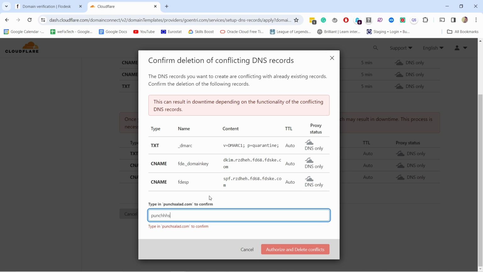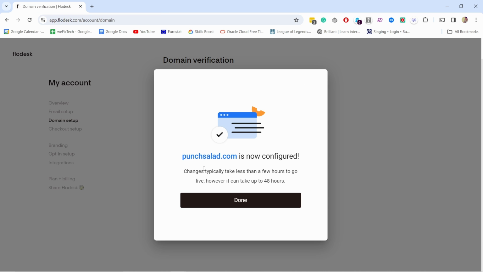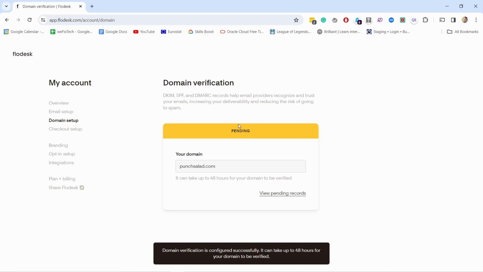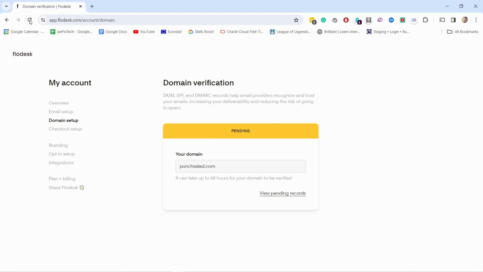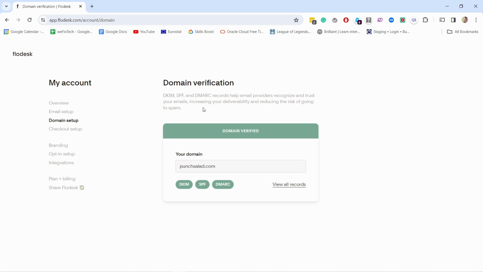And then I need to type in my domain name like this, and then authorize and delete some of these. There you go. It says here it typically takes only a few minutes, but in some cases can take 48 hours. But honestly, 5 minutes usually, that's all you need. So then let's click on done. And now you see there's pending here, and probably in about 5 minutes, if you come back and refresh the page, you will see this verified if everything went well. And there you go, 5 minutes later, the domain is verified.